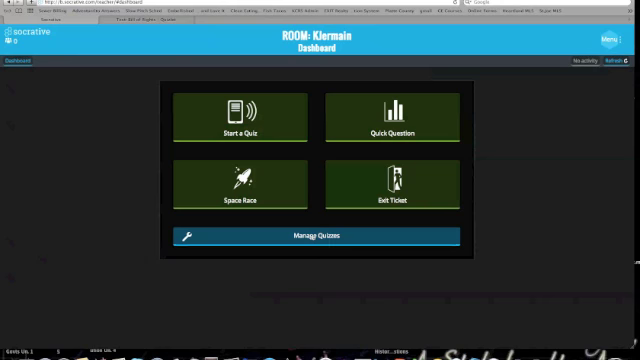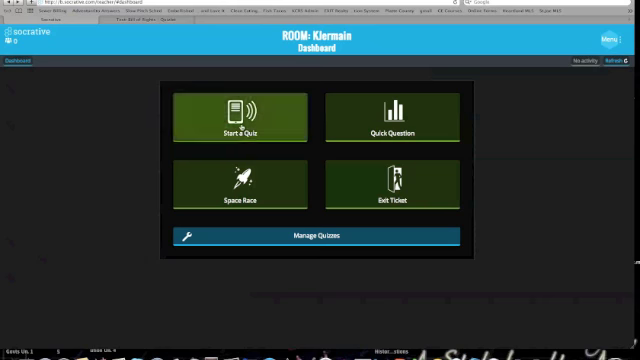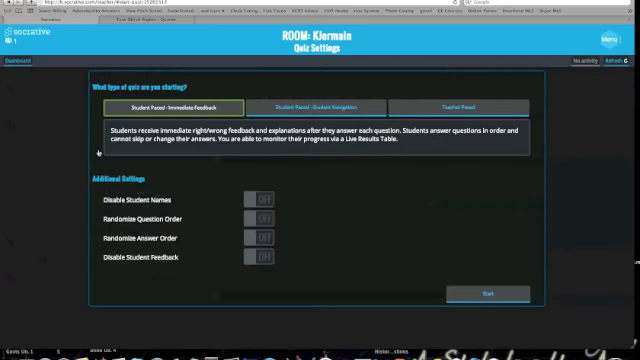So manage quizzes, if you go to this, you can create quizzes, import quizzes, etc. And this is a little opportunity to show my quizzes. What I'm going to do is, I've already created a quiz for time purposes, and I'm going to click on this quiz, and we're going to start it. And what the students would see is, once they log into this, they'll just see the quiz.